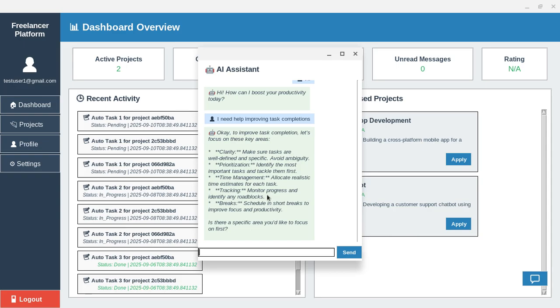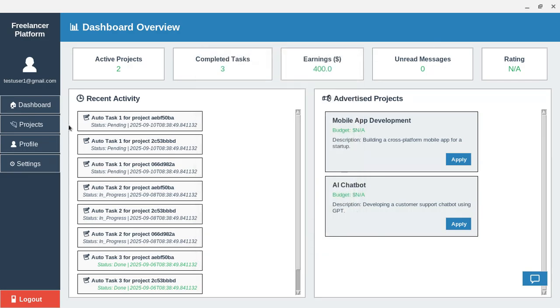So this is just a basic chat bot, but I want to improve further the use of AI in this project, and that is in a future project, in future iterations of the project. So that is the dashboard view.